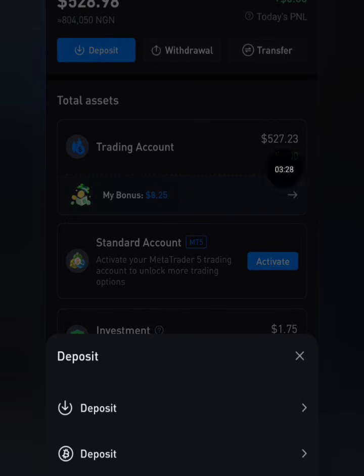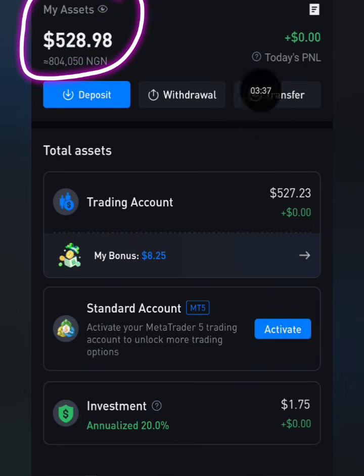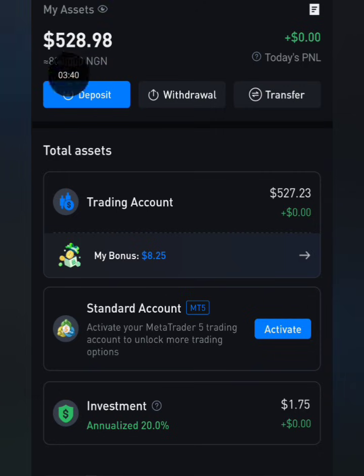And you can also use the crypto method, where it will display a wallet address for you to make your deposit. Once you fund your account, it will appear right here in your balance. So I've actually been able to raise my funds from the last video to this amount you can see right here. In my last video it was around $200 and today it is around $528.